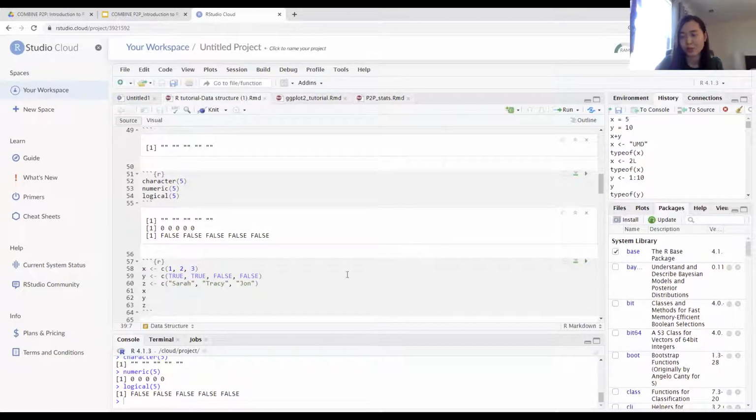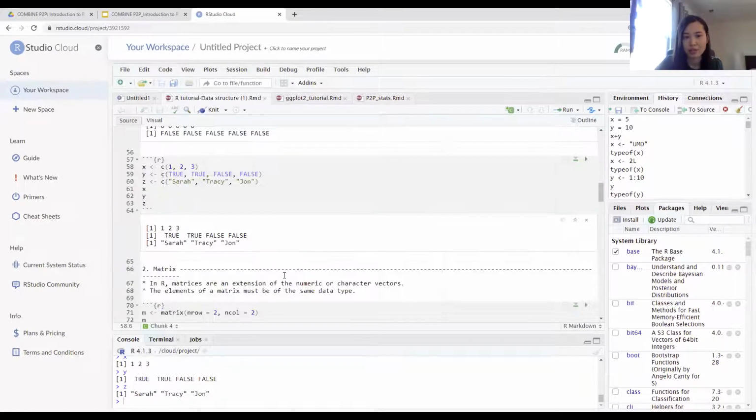Of course, you can also assign your own data to a variable name. The c command here will return you a vector. For example, here, x equals c(1,2,3) will give you a vector that contains the numbers 1 to 3. Y is a logical vector, and Z is a character vector.